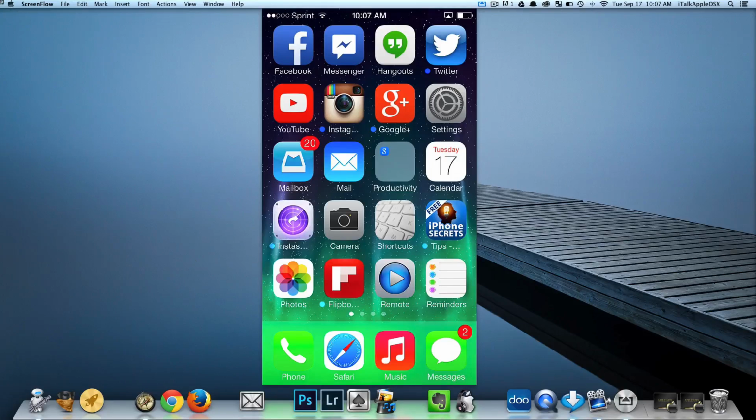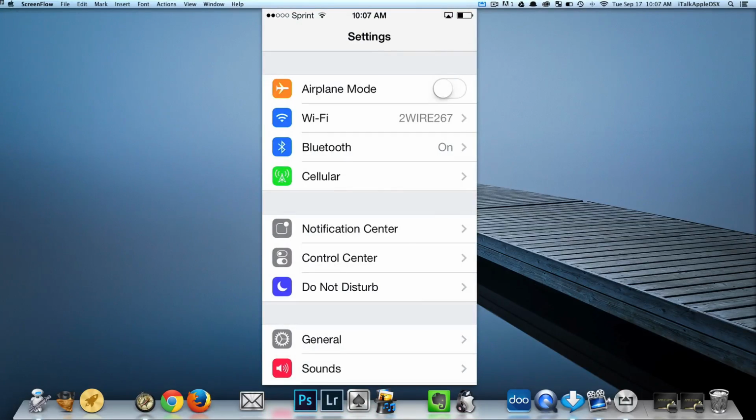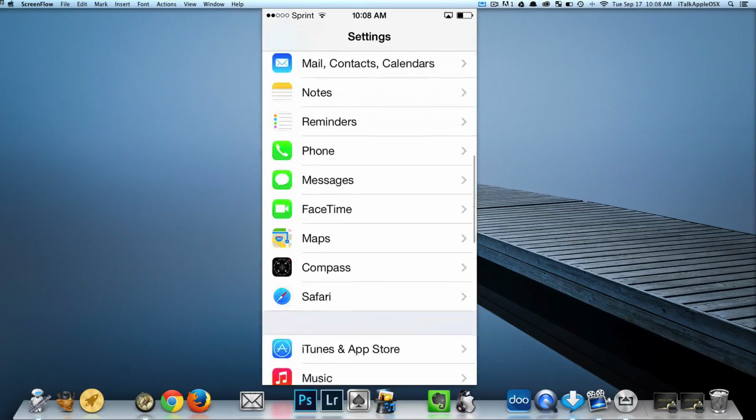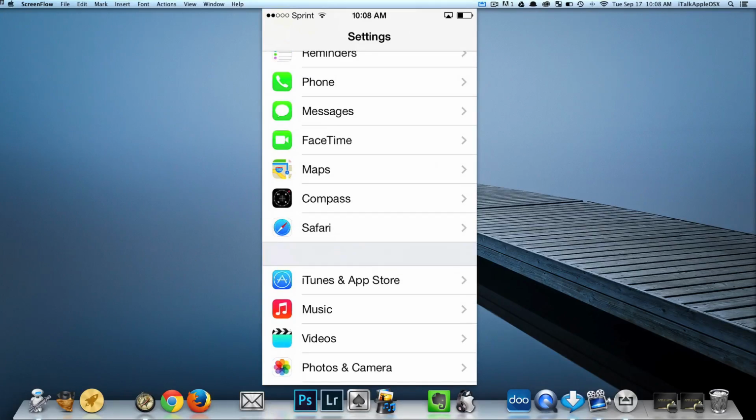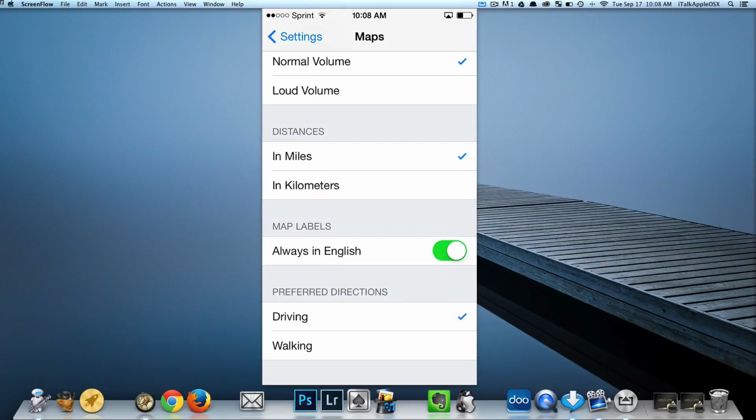Now with this next tip, this would be a tip for your directions when you're using your maps. Now in iOS 7, you can now set the preferred directions type for your maps. Let's go into settings. Once you're under settings, you just want to go down to where it says maps. So let's just scroll down, select your maps. Now once you have your maps open, you can go to where it says driving or walking. That would be under preferred directions. Scroll down, you'll see driving and walking, like so. And just basically select the one that you mostly use.